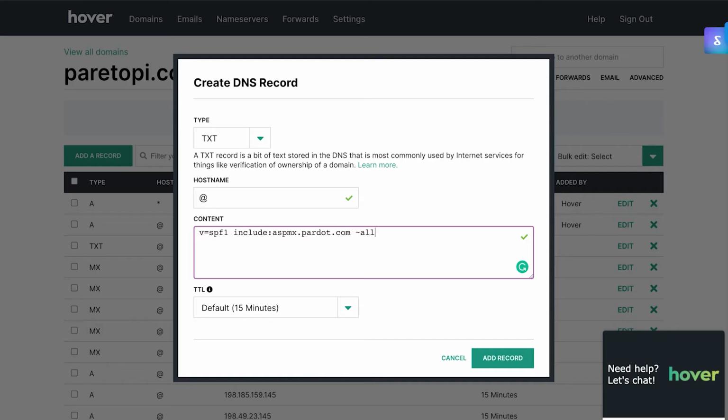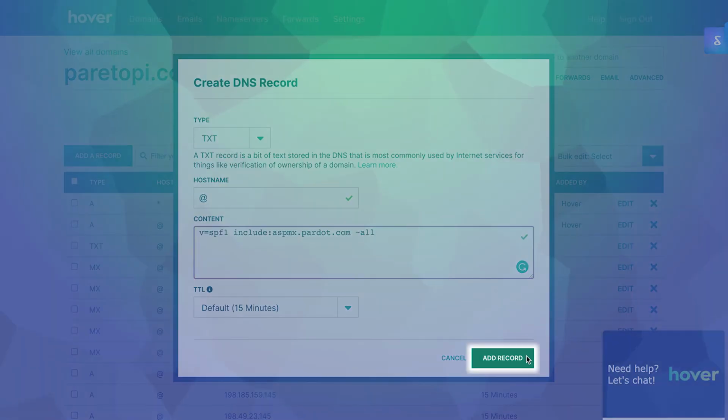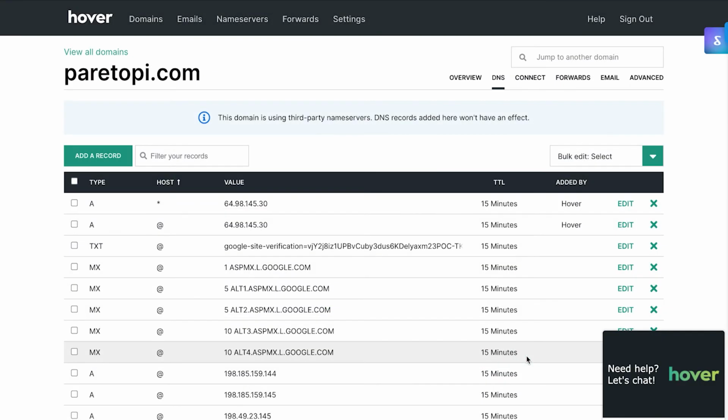Now let me go back to the Hover account, and then TTL. TTL actually means time to live, and it can be adjusted, but I'm going to leave 15 minutes as that's the smallest amount that we have. And now I'm going to click on Add Record over here. Perfect. So one is done.